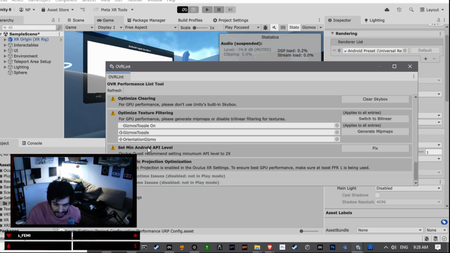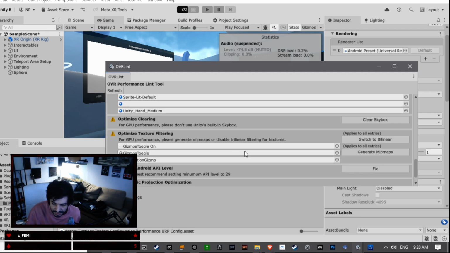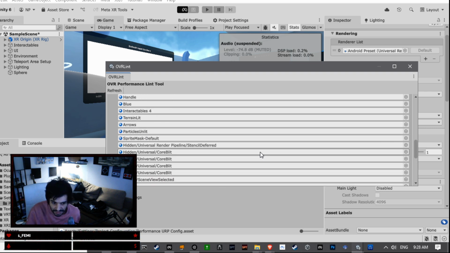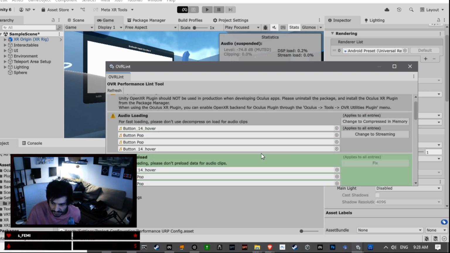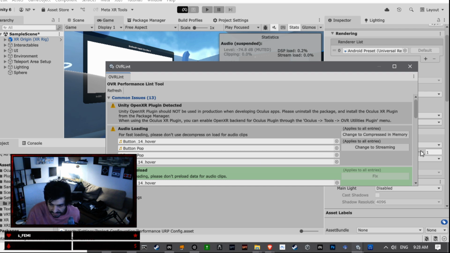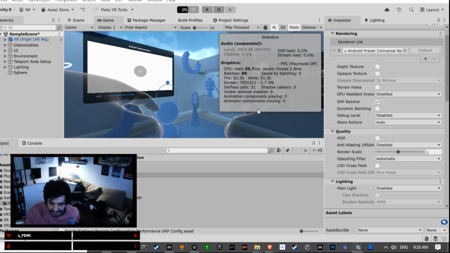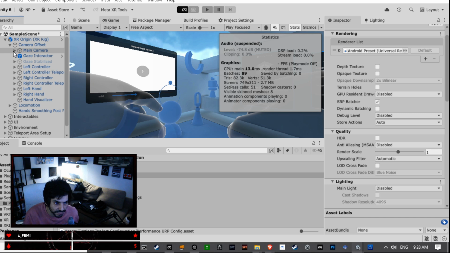See this minimum Android API. I would not set this to 29 because it just breaks things sometimes. I don't know why. I just go with 28 and it's fine. Just leave it alone. So we can one click fix a lot of these little back end audio, lighting, camera issues, and that will contribute to optimizing our Quest game.